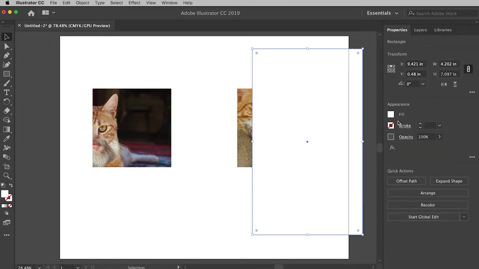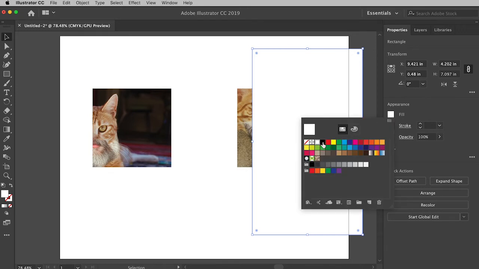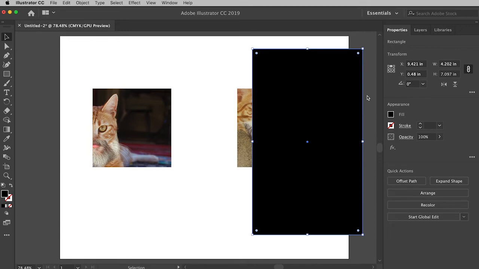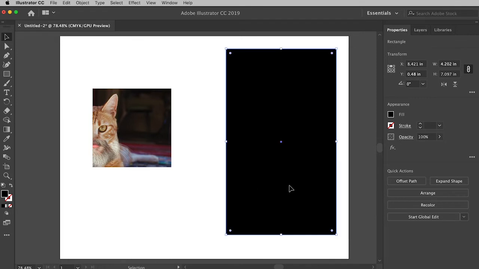Now I want this to be filled with black. So I'm going to click on the fill square, and I'm just going to click on the black button. Now you'll notice right away there is a problem. The box is on top of the picture. In fact, if your box was over here, you might even think your picture disappeared. But panic not. I will show you how to fix that in a minute. But first, let's get this to the right size and position.